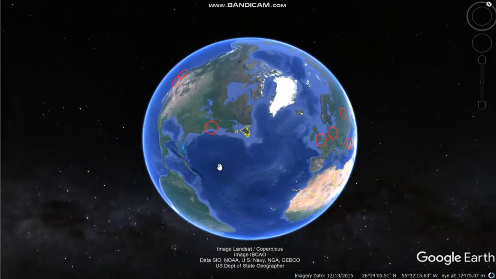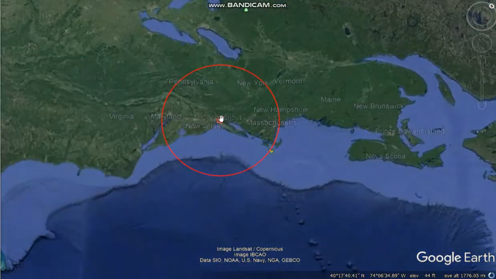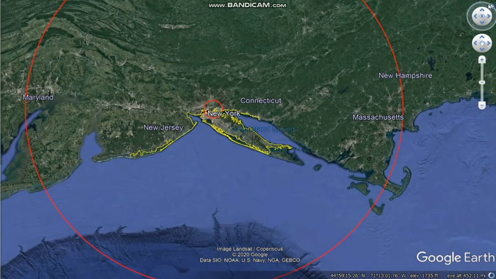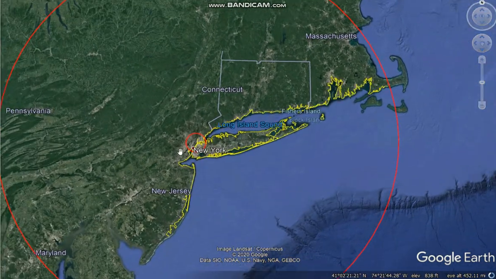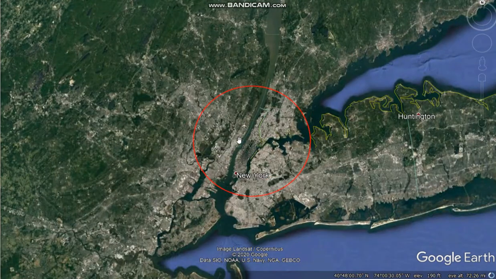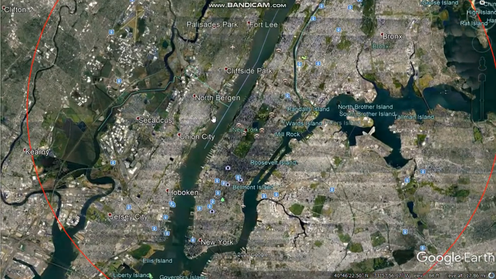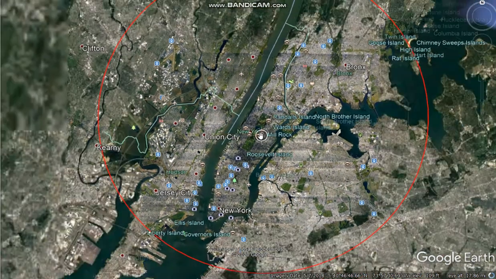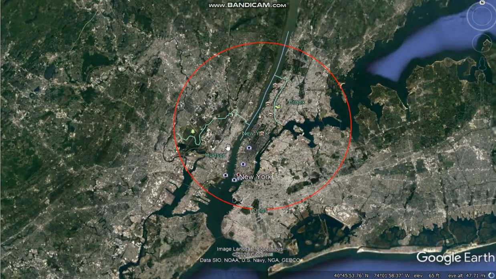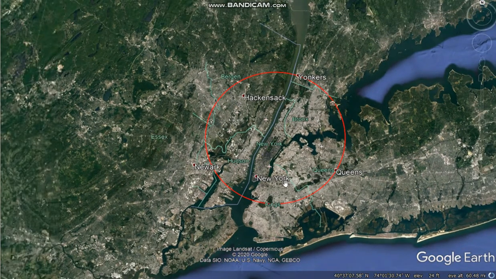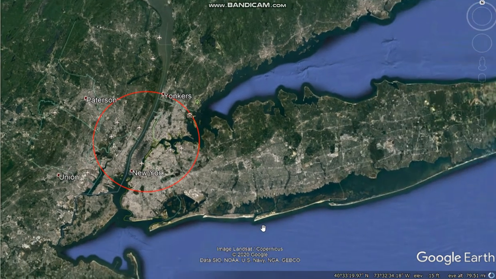Now, the last one I want to show is New York City. So if the whole earthquake happened right underneath Central Park, this whole radius would be destroyed if it was one like the one that hit San Francisco. But the majority of the suburbs would be alright, including most of Long Island.